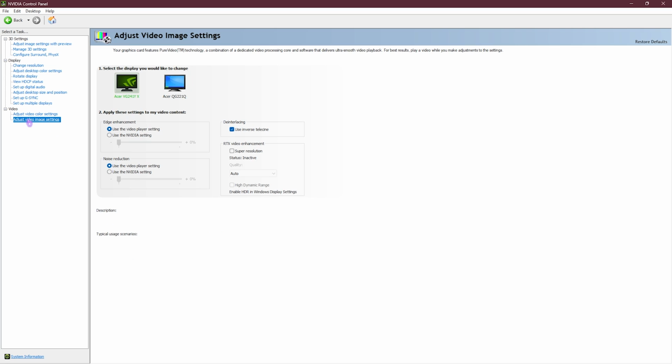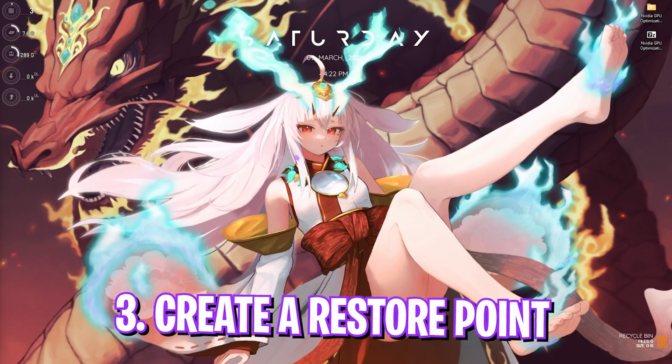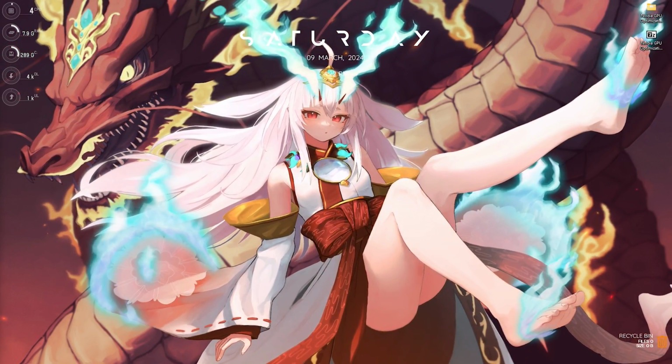Then you have adjust video image setting, and right over here copy the exact same setting, you don't want to mess around with that, and once that is done, close your Nvidia control panel. Now once you're done with best Nvidia control panel settings, it's time to create a restore point and optimize your Nvidia graphic card, since this is very important.